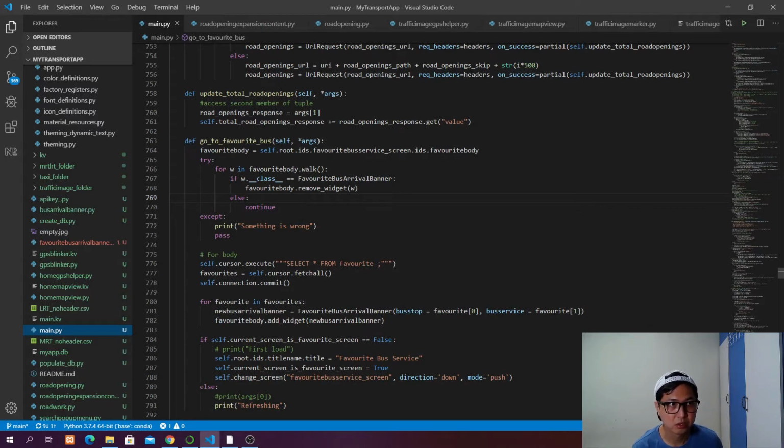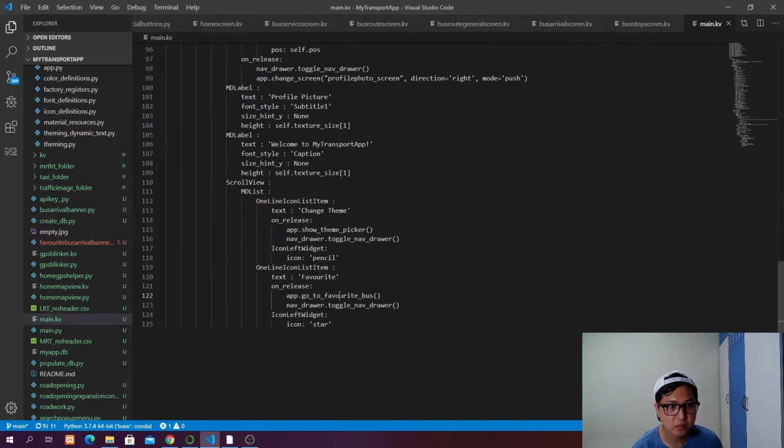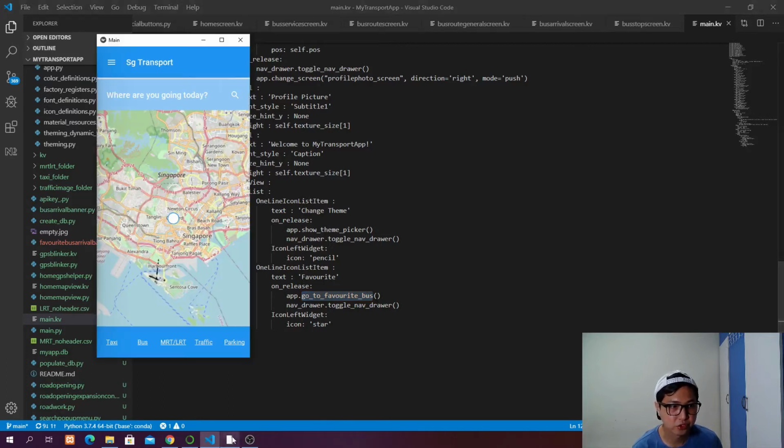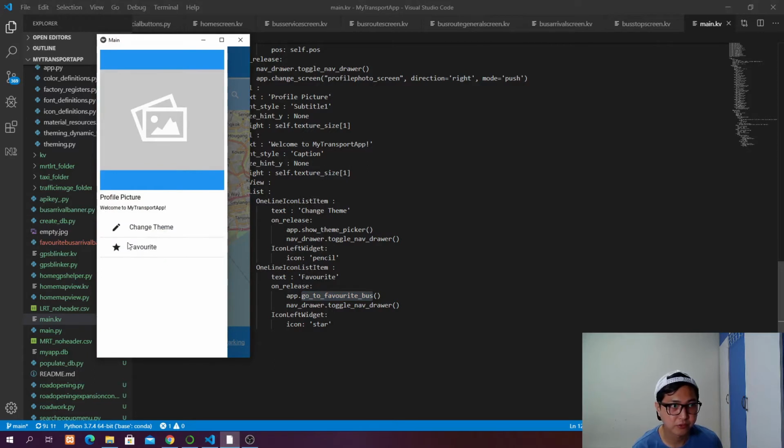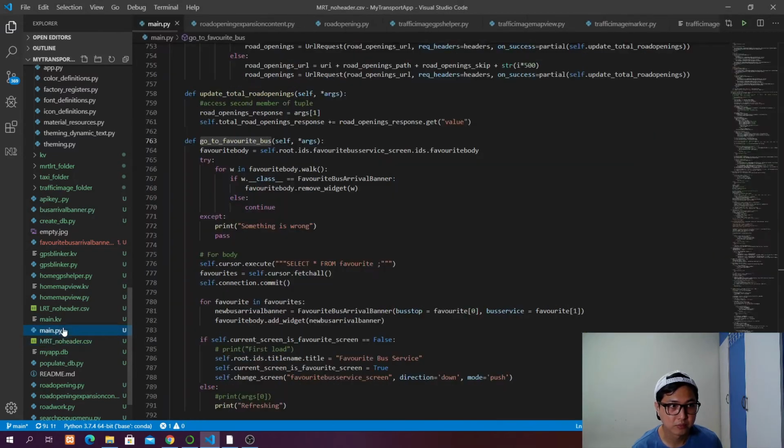function be called? This one will be called when we click on the favorite one-line icon list item in our navigation drawer. So if you remember here, we have a favorite one-line icon list item. As we click on this, it's going to call these functions and bring us to the FavouriteBus service screen.